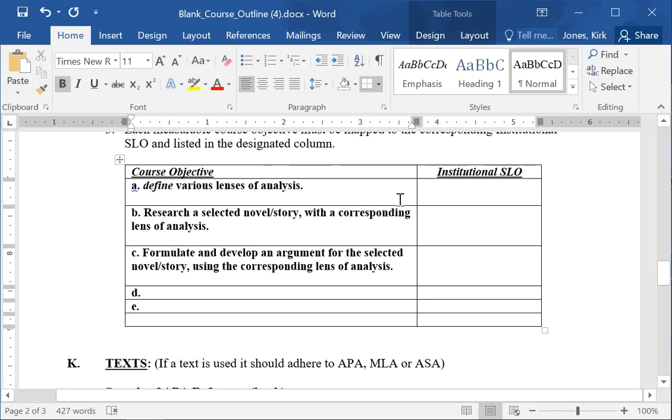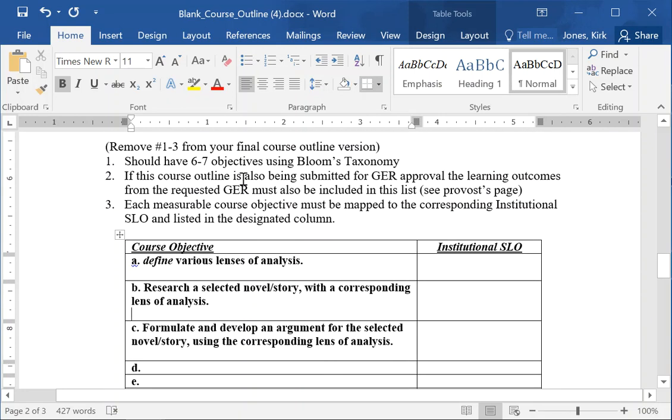Okay, I think that should take care of most of the minor issues associated with course objective creation.